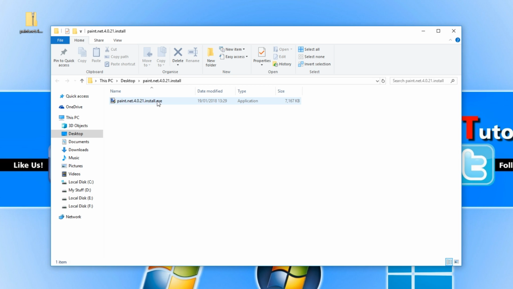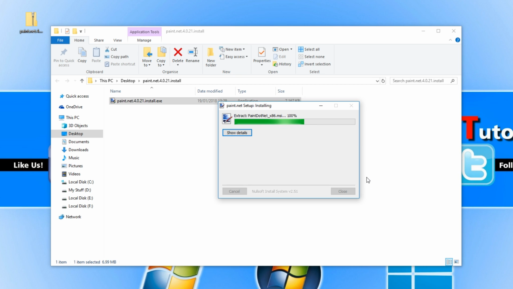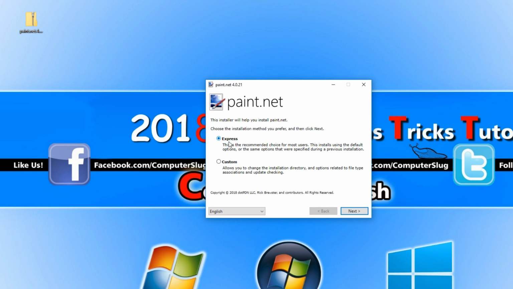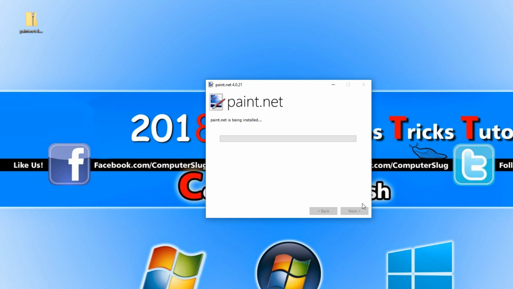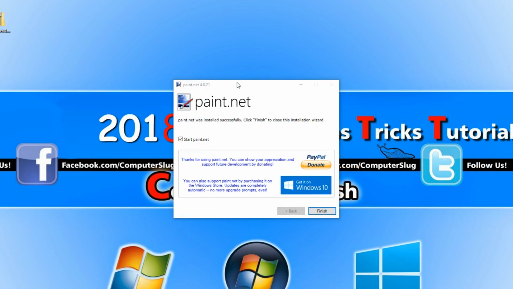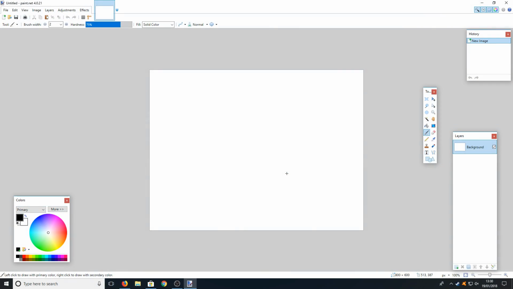You should have a .install.exe in that folder, which we can now double click and run the install. You now need to go express install and press next. And you need to go I agree and we're going to go next. Once Paint.net has finished installing, we can now start Paint.net. And there you go, it is as easy as that.